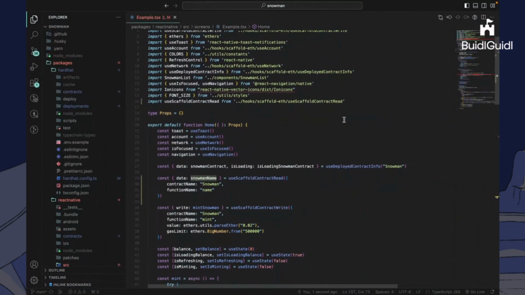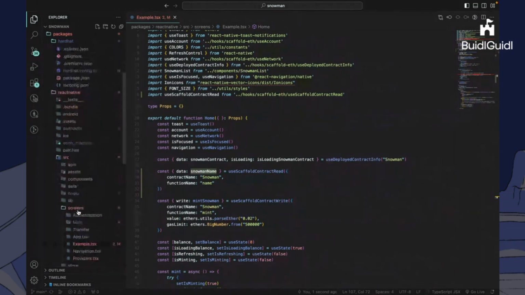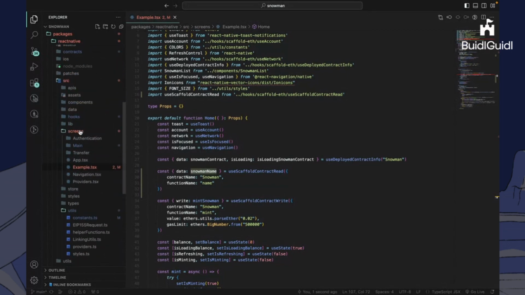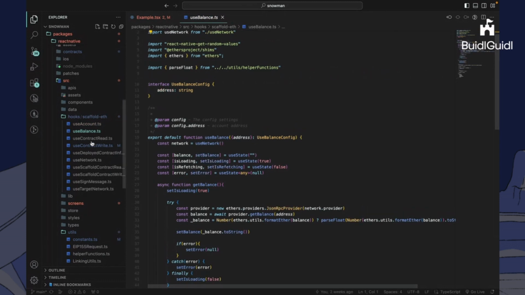It has built-in hooks that enable you to interact seamlessly with the deployed contracts. And there are other hooks here. Let me show you some of them. This is the hook to retrieve the connected account, the wallet account. The hook to read the balance.